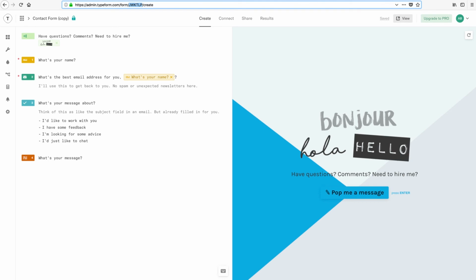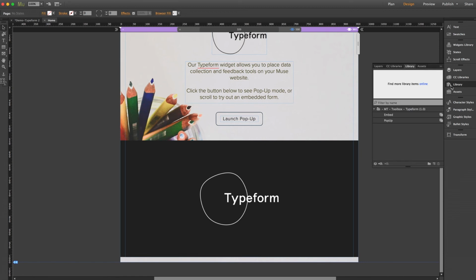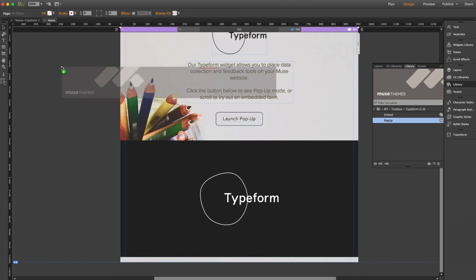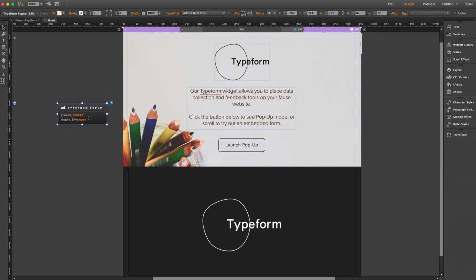And we can jump back to Muse. From our library, let's drag out the pop-up version of the widget onto our page. And we can just drop this one off to the side. The placement of this one doesn't really matter since you're going to be assigning it a button instead of embedding it. But here in our settings panel, let's paste our new ID.